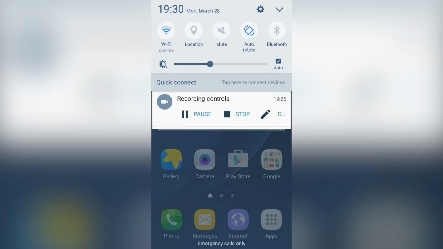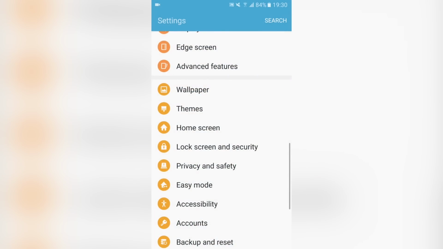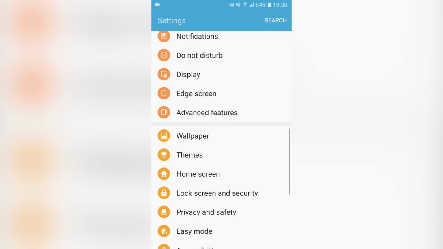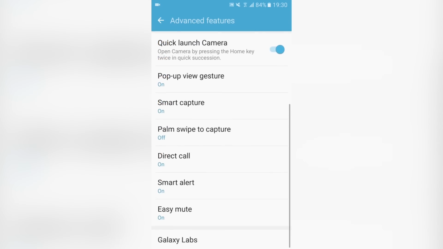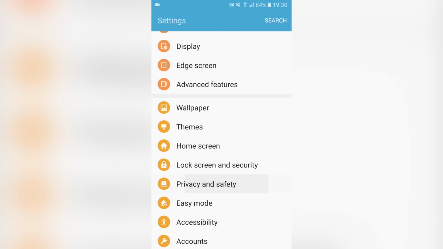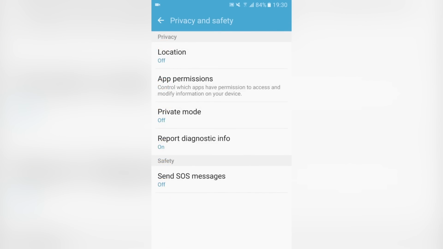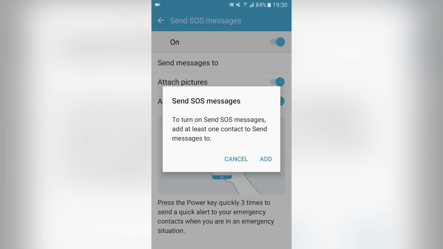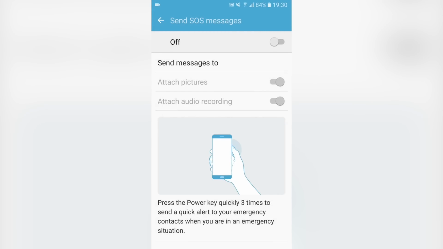All right, so the next feature we're going to look at is SOS Messages. So this one is under Advanced. Nope, I lied. It is under Privacy and Safety. Again, this is under Send SOS Messages. I'm not going to turn this on right now because I don't want to set a contact, but as you can see, you can set a contact, then you can choose if you want to attach pictures or an audio recording when it sends. All you have to do is press the power key quickly 3 times and it will send that off.